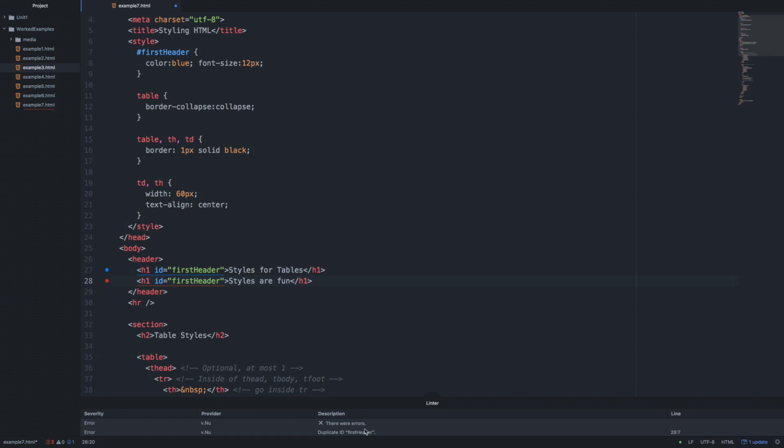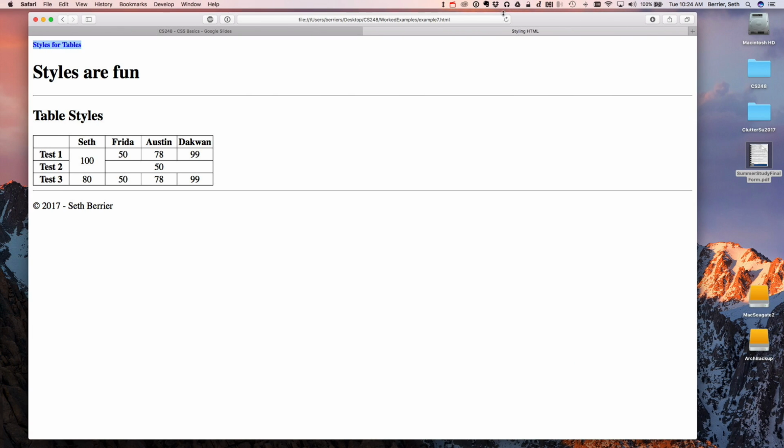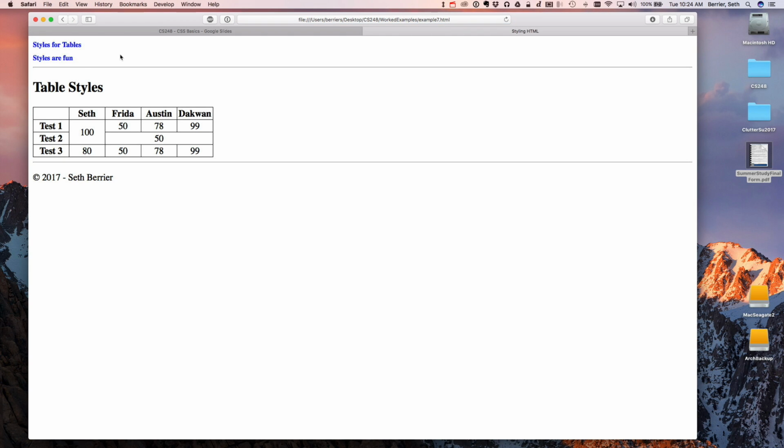Let's pull this up so we can see both the errors. It tells me there were errors, and it says right here, duplicate ID first header. And it even tells me back here, here's where that happened. The first occurrence happened here. Now, technically, I could save this and go ahead and try and render it. We'll do that. If I come back here and refresh, you'll notice it works, but I've broken rules.